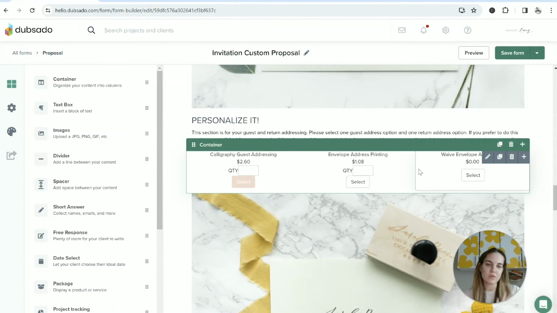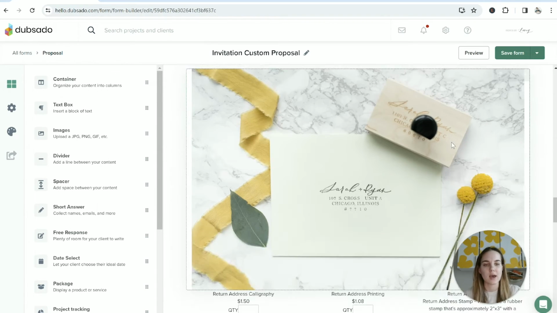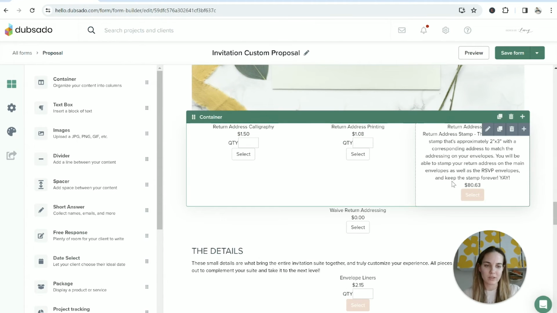What I kind of tried to do was make it so they had to select one of each of these options. So for addressing, they had to select calligraphy, printing, or they had to waive this, which is a $0 package. And that just made it clear to them, you know, you have to select one of these options. And if you want no addressing, you just have to agree to that. So you know you're not getting any addressing. Same thing with return address, but then we added the return address stamp.